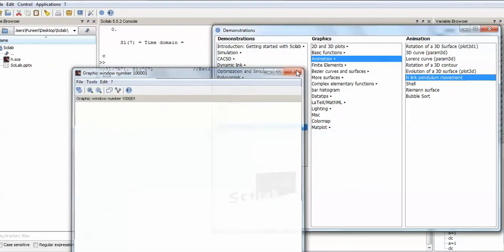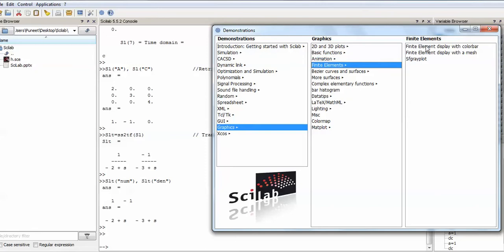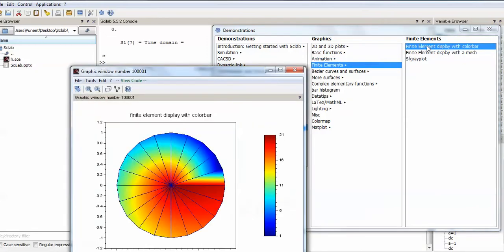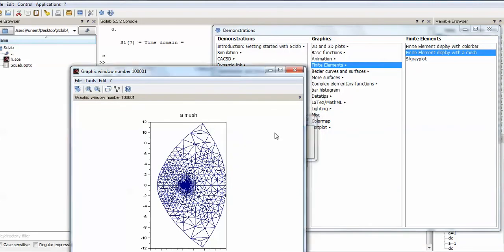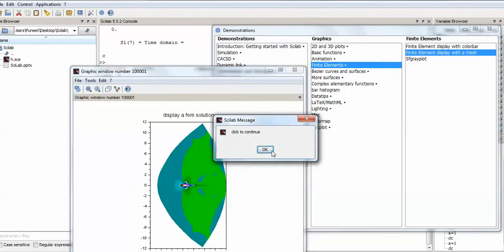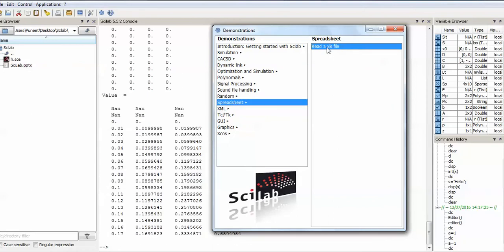Even the finite element displays are also there. You can cut in pieces, and another one is with the meshes. So this is an interesting thing. Read an Excel file, it can just read your Excel file. You can even load and save files according to your data. This is just the entering of this.